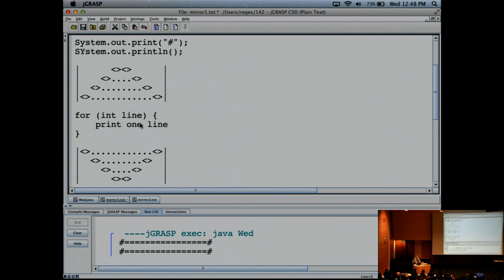I could have used i. I think it's a little easier to say for int line equal 1, line less than or equal to 4, line plus plus. So just instead of it being i, I made it line. So I have a differently named variable, because that makes more sense to me. Line is going to be 1 the first time through, then 2, 3, 4. So it's a way of knowing exactly what line number I'm working with.